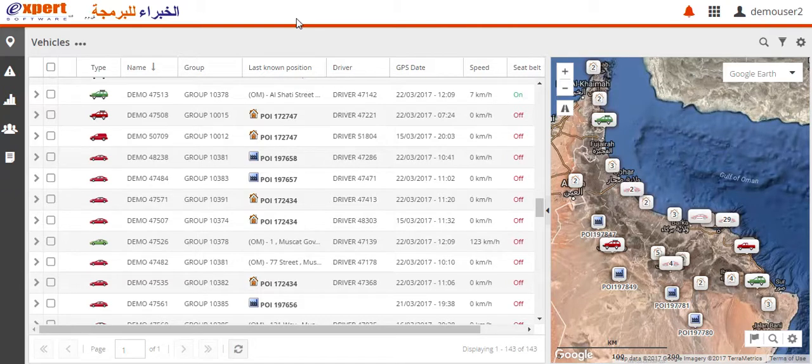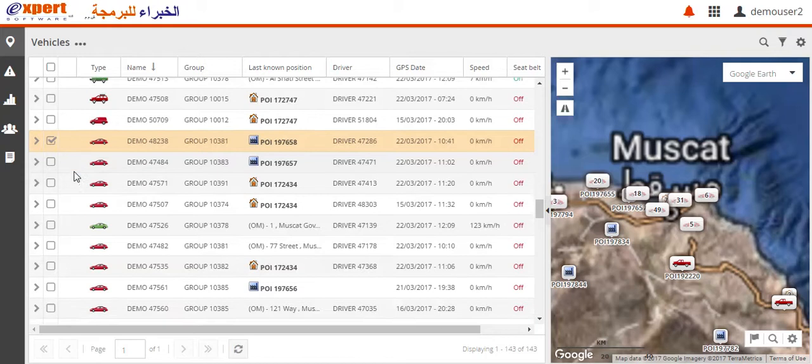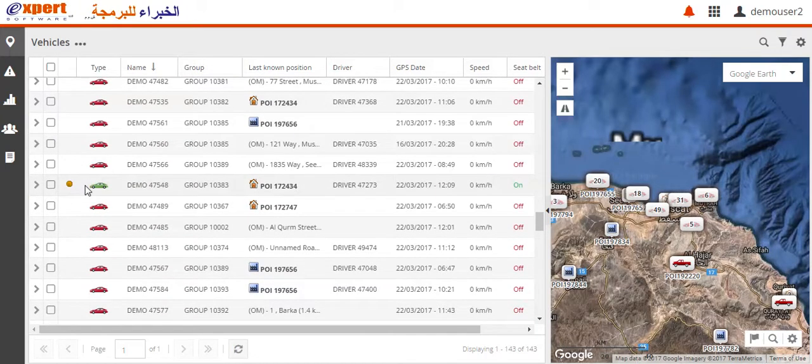The major features available from the units list are GPS date, type, name, group, last known position, driver, GPS date, speed, and input. In detail, the GPS date status indicates the validity of the last received position. There are 5 possibilities. If the column is empty, it indicates that there is no problem. Here, the amber sign indicates that the last received position has been defined as old.